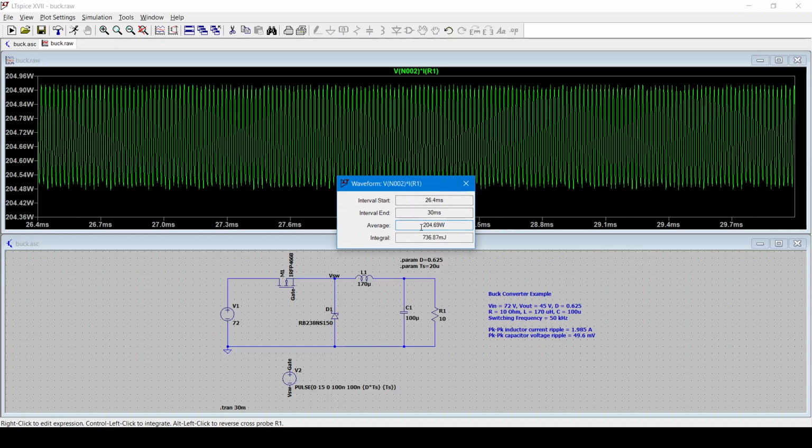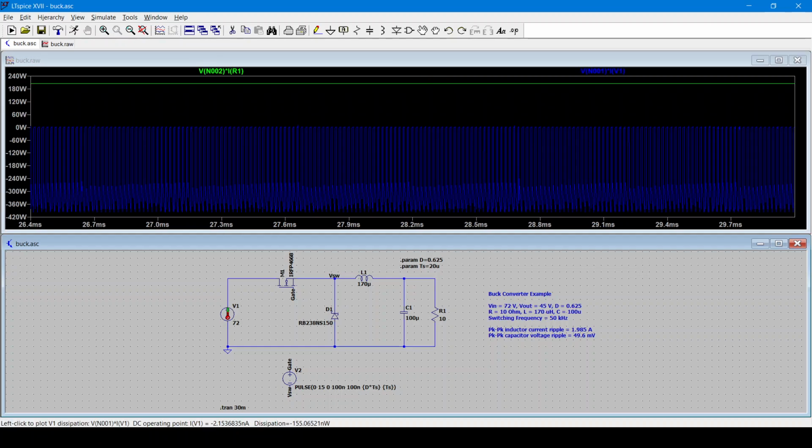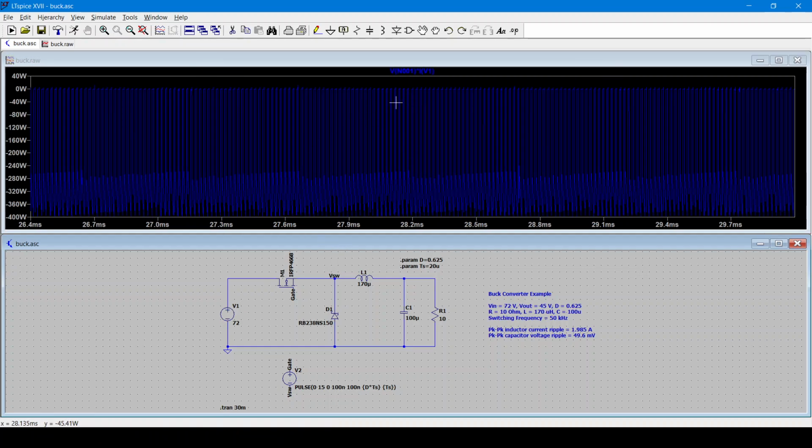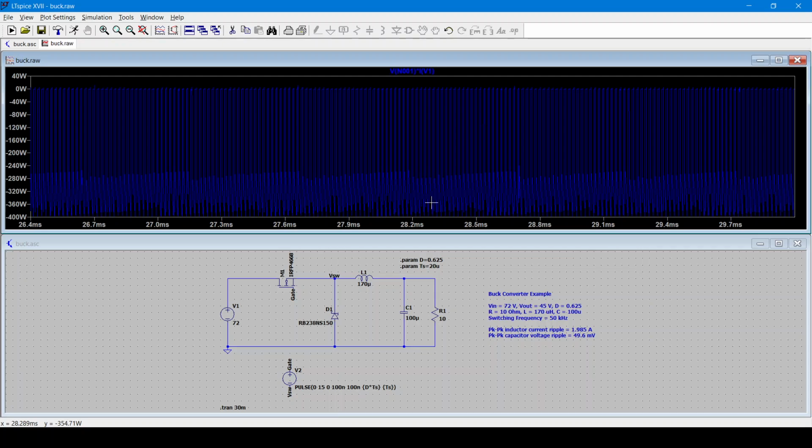And the average power is around 204 or 205 watts. I can do the same for the input. So this time the power is negative again because of the conventions. And if I find the average, it is 206 point something. So there is a small loss, about 1 watt. So this loss is taking place because the switches are not ideal. So there is a small reverse recovery. There must be some switching loss as well as some conduction loss.